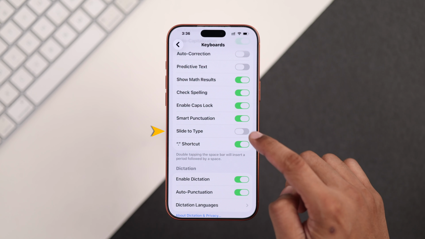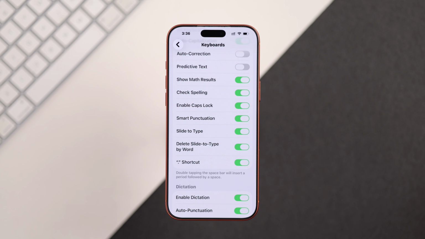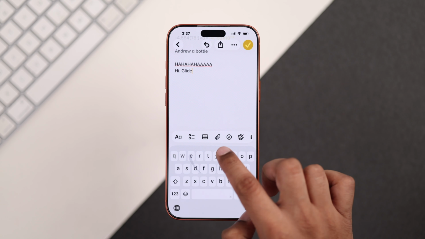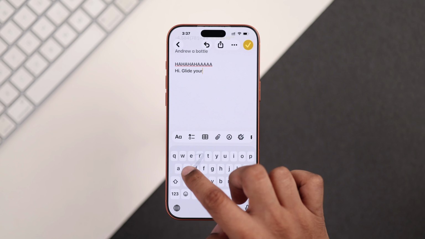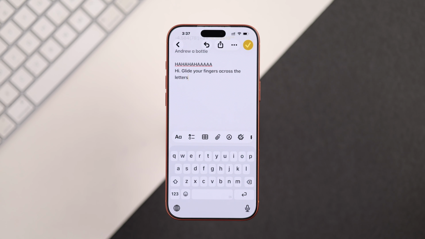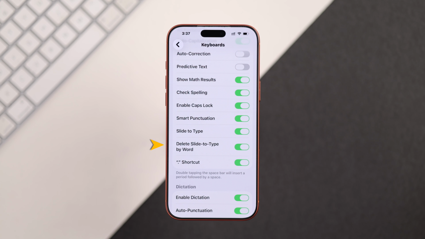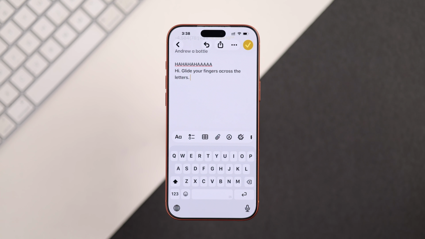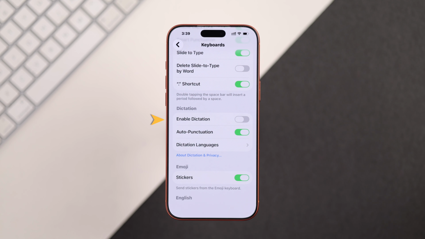Now the most useful feature is the slide to type option, because when it's enabled, you can glide your finger across the letters and it will detect which word you're trying to type. This will take a little getting used to, but after you get a hold of it, typing with one hand will be very easy, so you can keep it enabled. And there's also an option called Delete Slide to Type by Word. When enabled, if you type something wrong, then you can press the delete button once and it will erase the whole word.